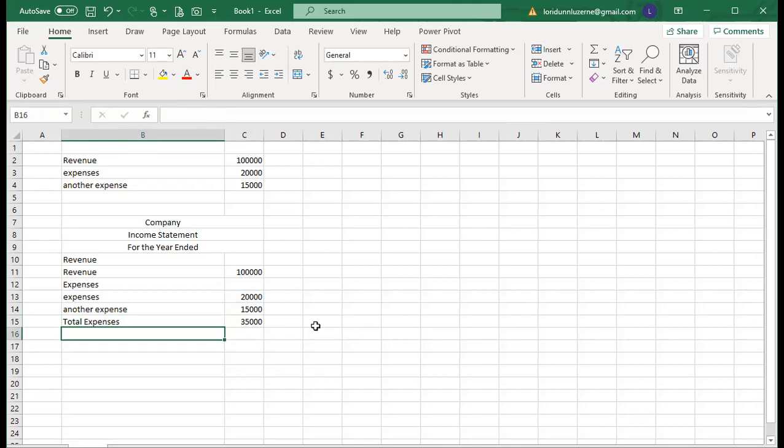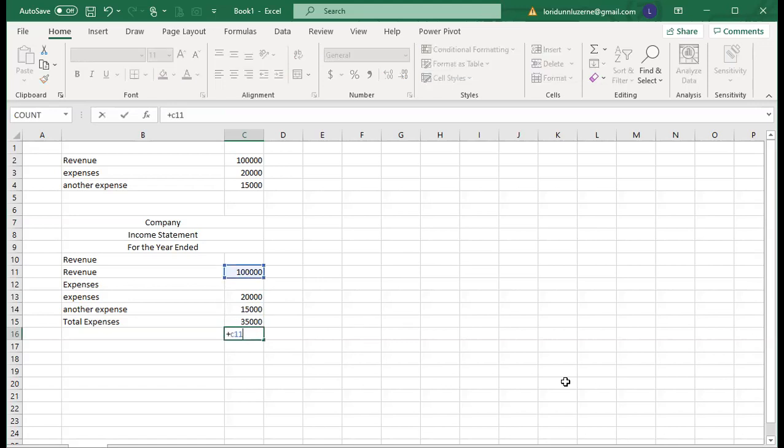Here's the next part. The next thing you want to do is determine net income. So the first thing you do, and you do it just like you always have, subtract total expenses from total revenue, but do it by cell references. So total expenses are in C15, total revenues are in C11. So I'm going to go plus C11 minus C15, enter. Don't forget those pluses and minuses.